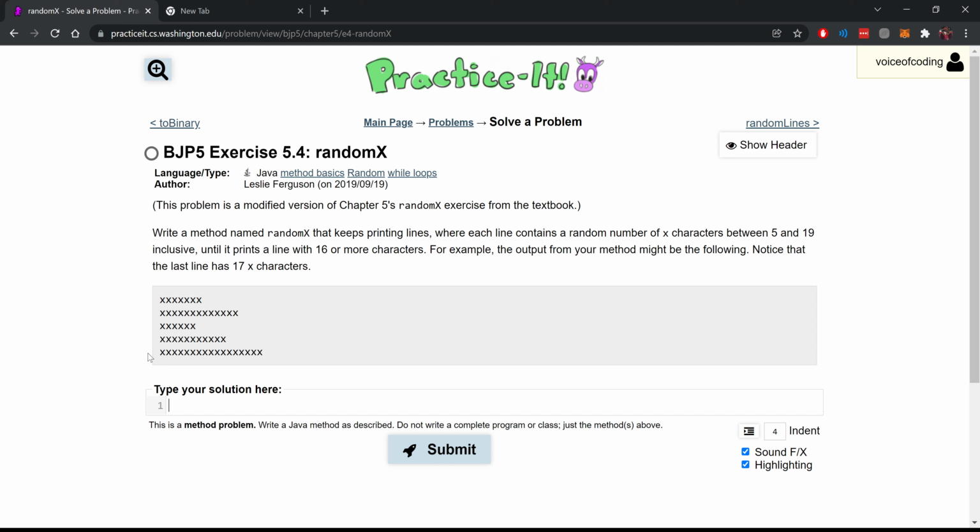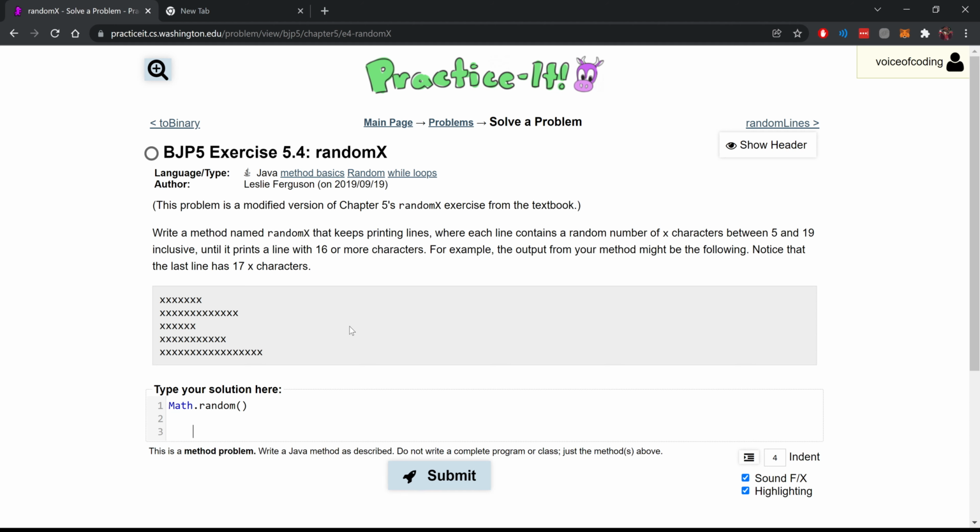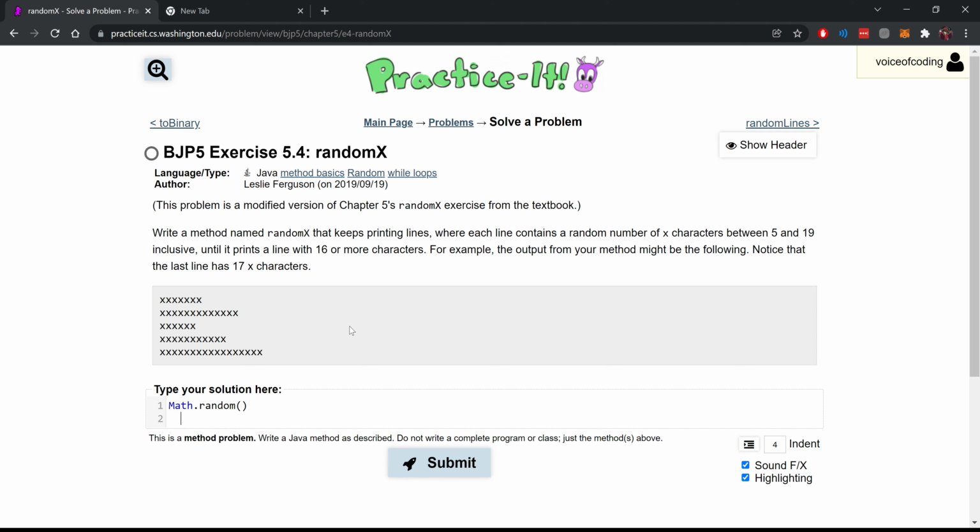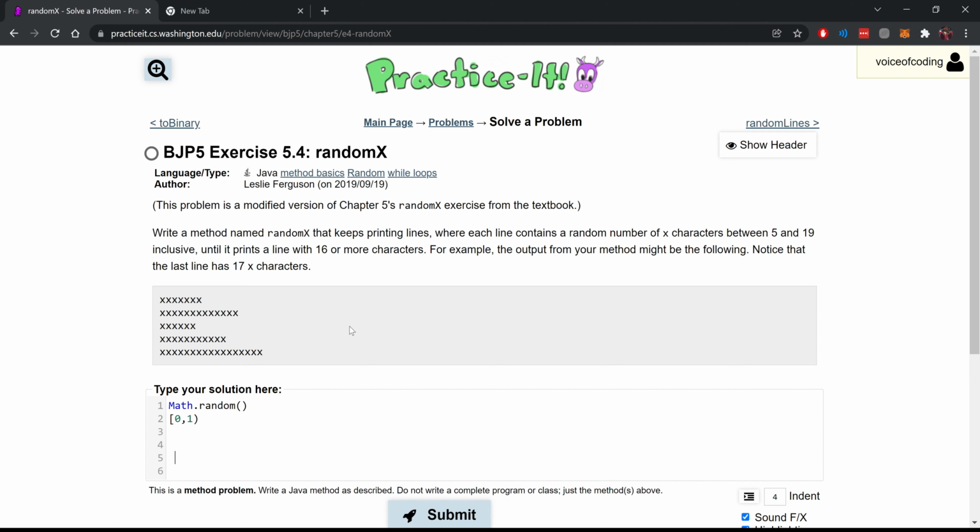So as you can see, the last line has 17 x characters, and the other ones have less than 16 characters. So we keep printing until we get this one. For this method, we're going to need the Math.random function, which is a function in Java that gives you a random number between 0 inclusive and 1 exclusive. I'm going to be using interval notation, so the bracket is inclusive and the parenthesis is exclusive.